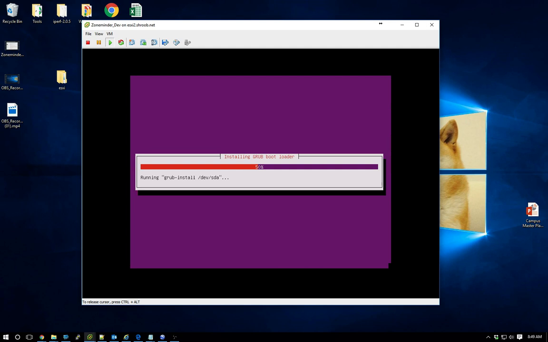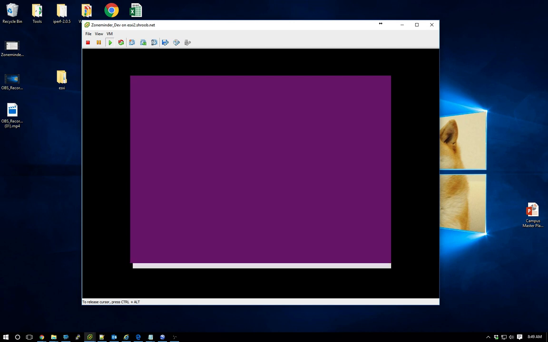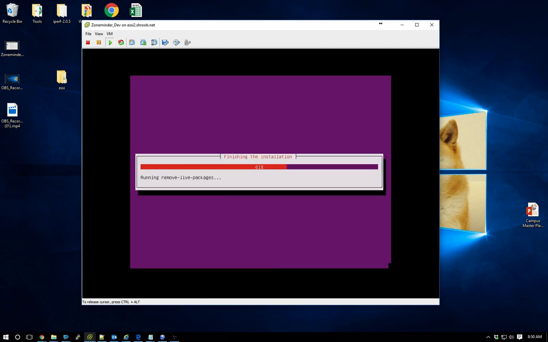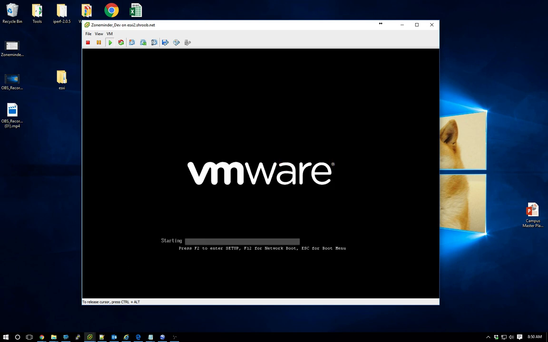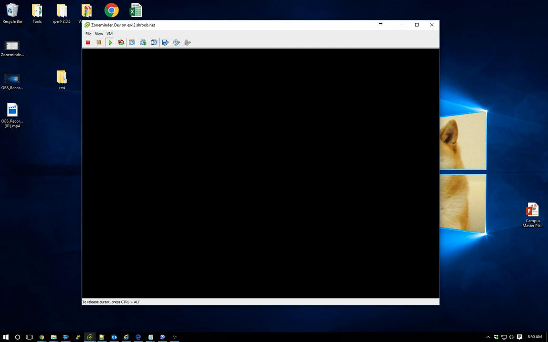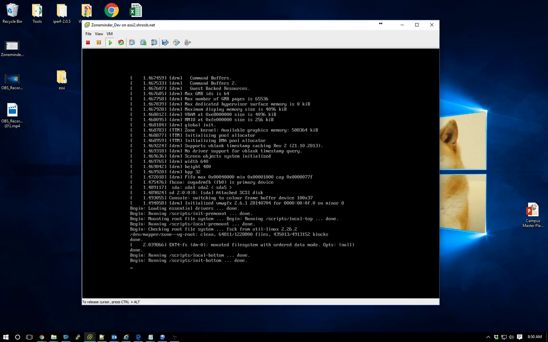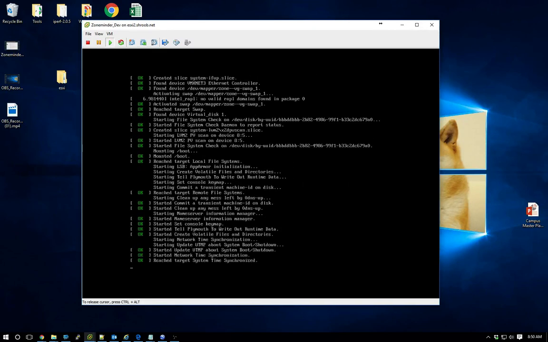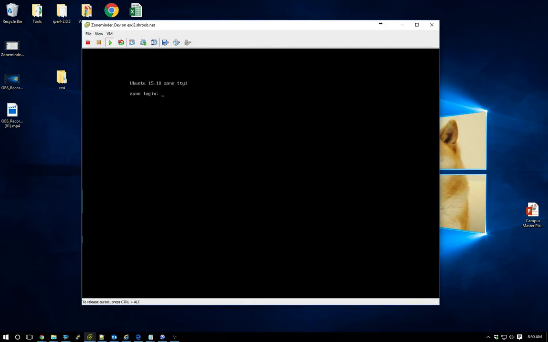We'll go through all that. So let's see. I do want to install Grub as the bootloader. And continue. And it's going to reboot. Alright, here we are at the login screen. I'll go ahead and log in.